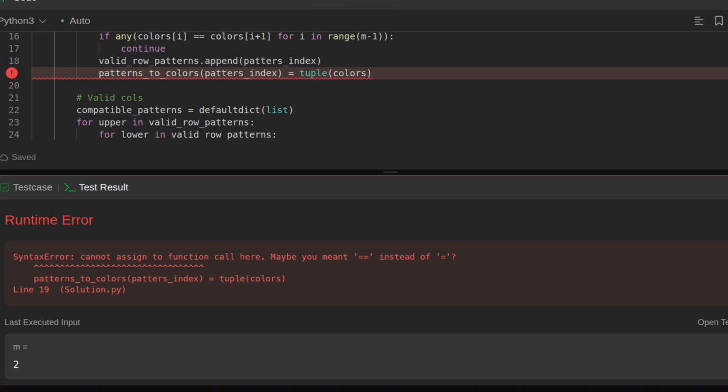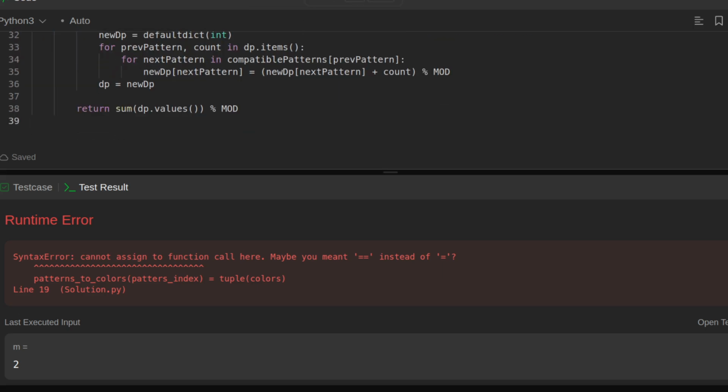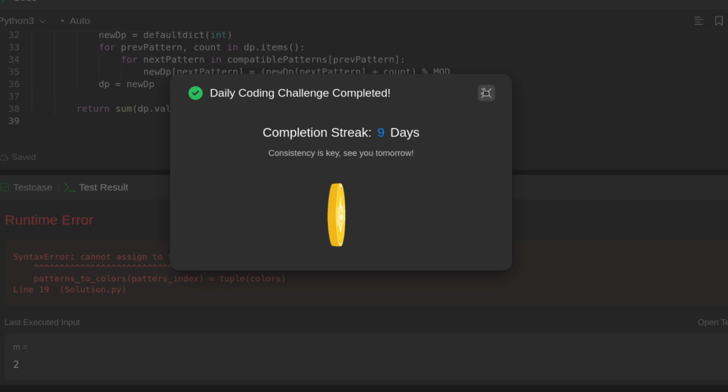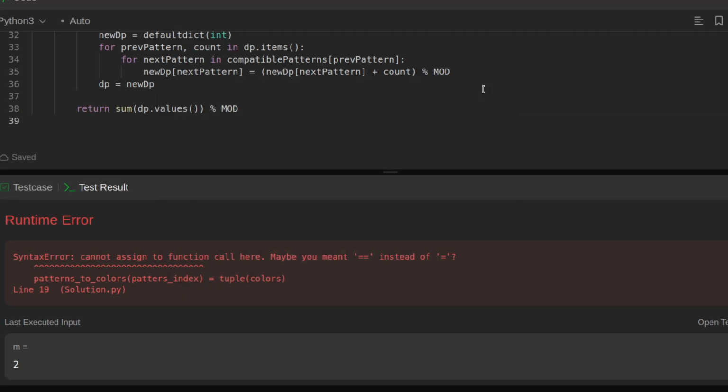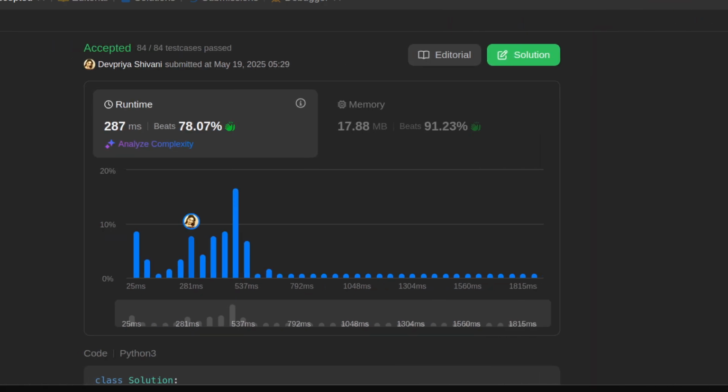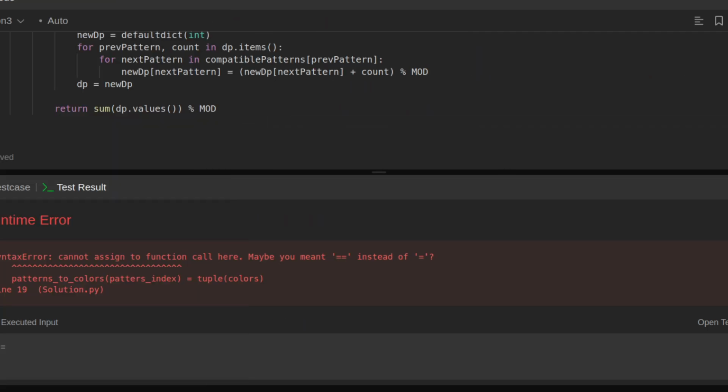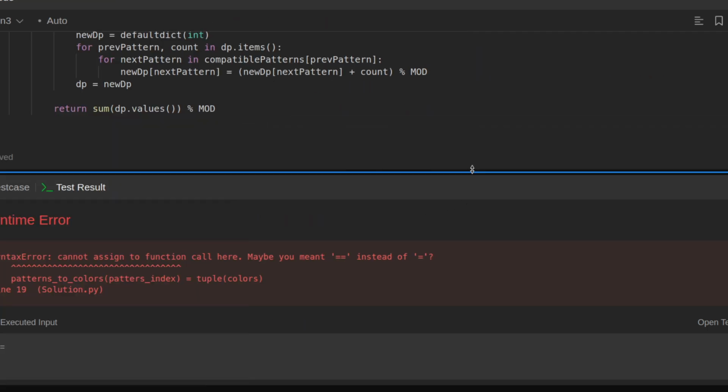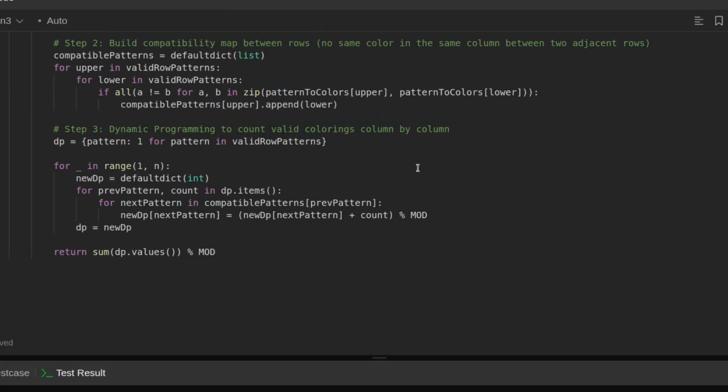Run, and we are getting an error, just because I am going to submit it. So let me go and see. Okay, so the code is accepted, and let us see what the time and space complexity is here.